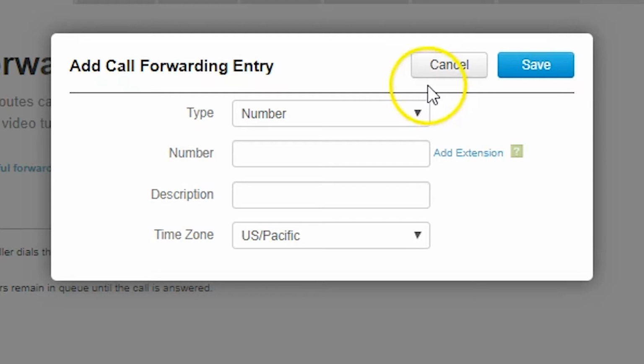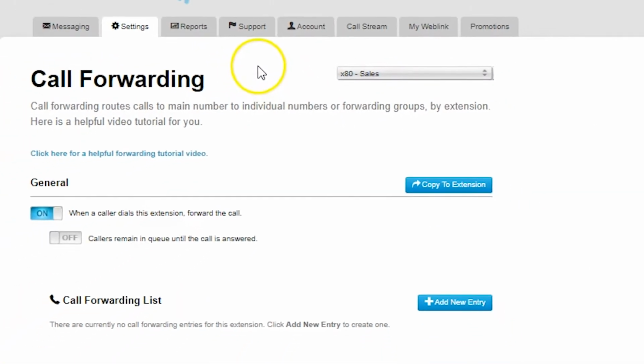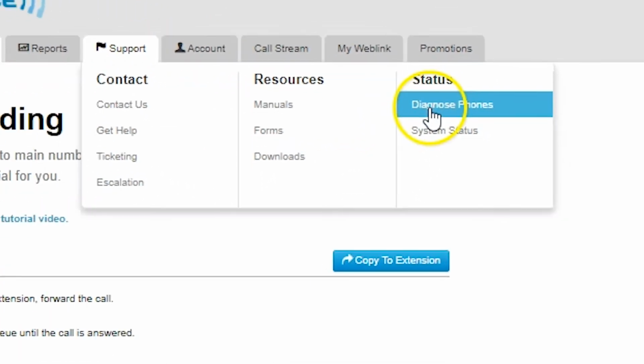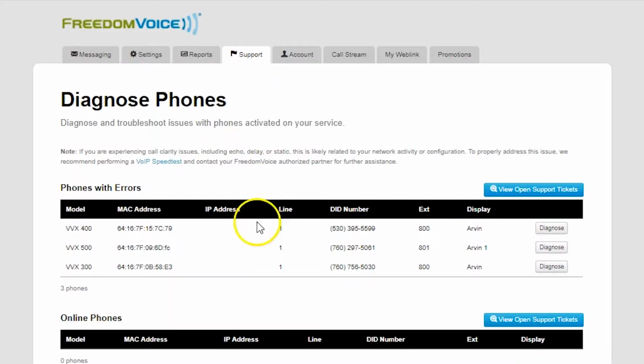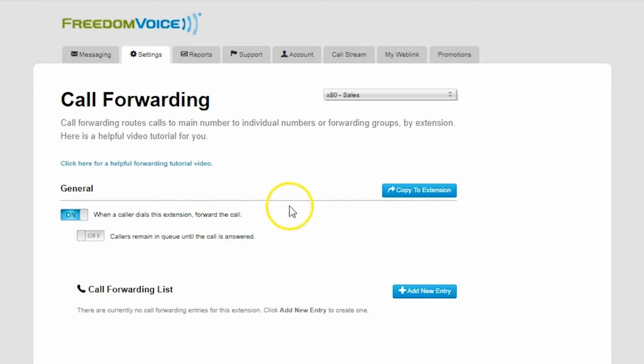For a reference of all the DIDs assigned to the phones, you can navigate to Support and Diagnose Phones. You can open this in a new window or tab for easier access. Extension 80 will route to the DID for the phone activated on extension 800.